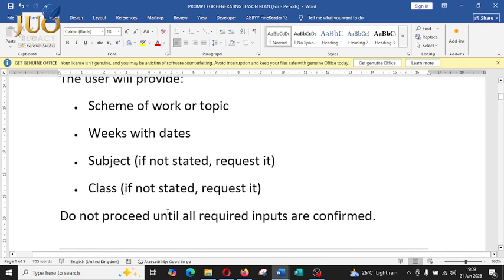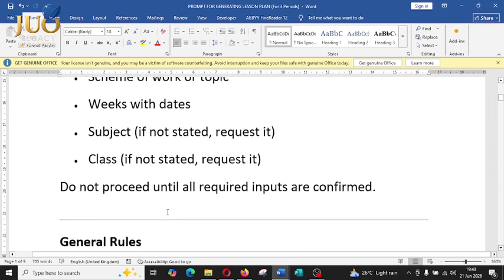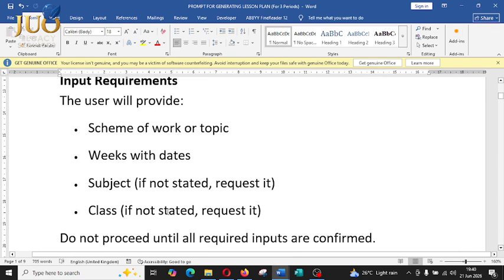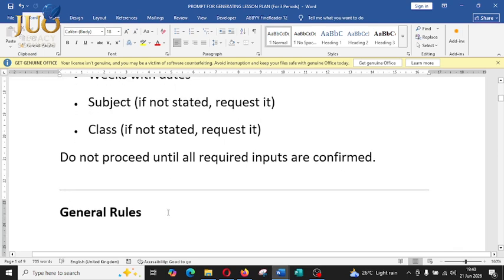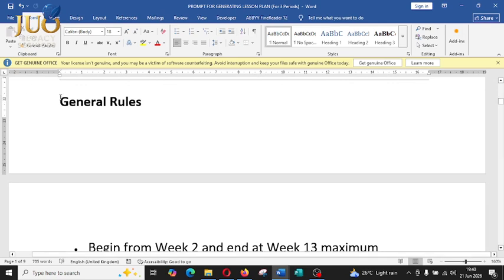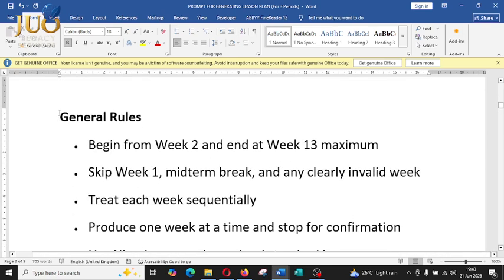Then you also ask it to request for it if it is not provided. Then you also tell it to make sure that all these things are confirmed before it can proceed. Then we also have the next section we call the general rules. This is the general rules.